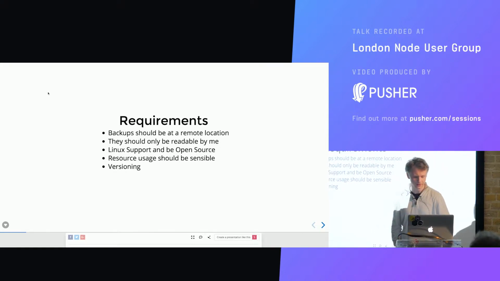then I'll be happy. I'm also a Linux-loving hippie, so Linux support is a must, and open source as well, because there's no point in trusting your data to a commercial company for them to go bust and you not get your data.